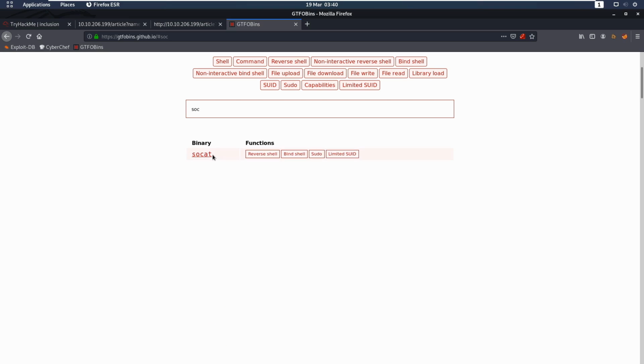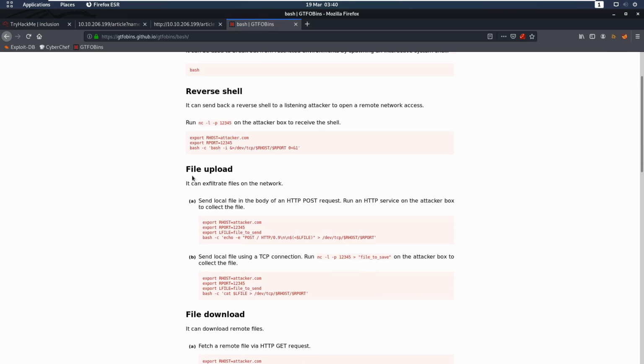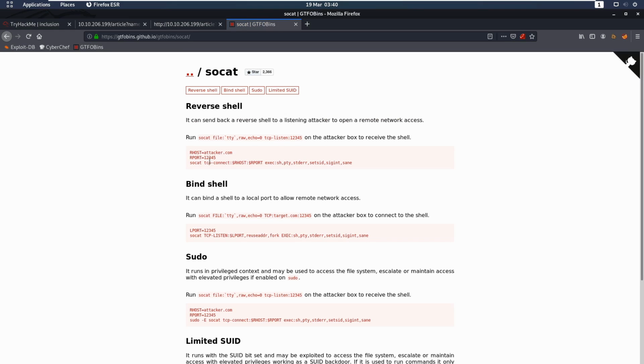You can just check, say you've got a binary, say sudo, where sudo's a bad example, bash. You can click on bash and it'll tell you you can get a shell, you can get a reverse shell using any of these methods, right? So for our example, we're going to run socat, so we're going to check that, and we are actually going to be looking for a reverse shell.